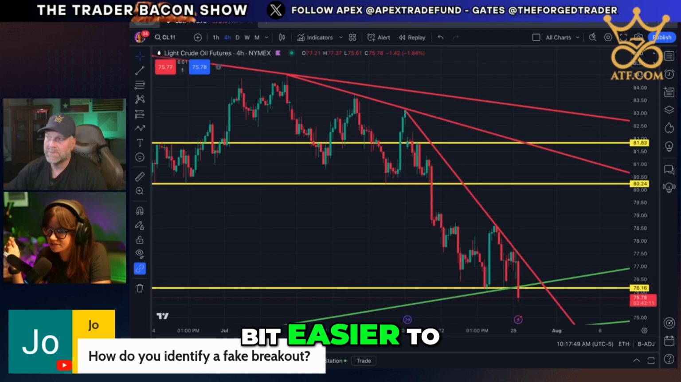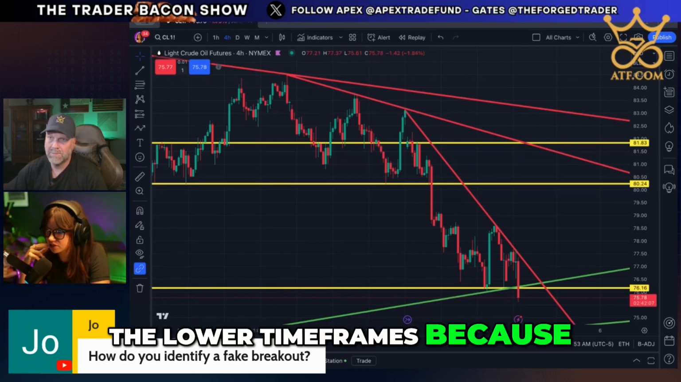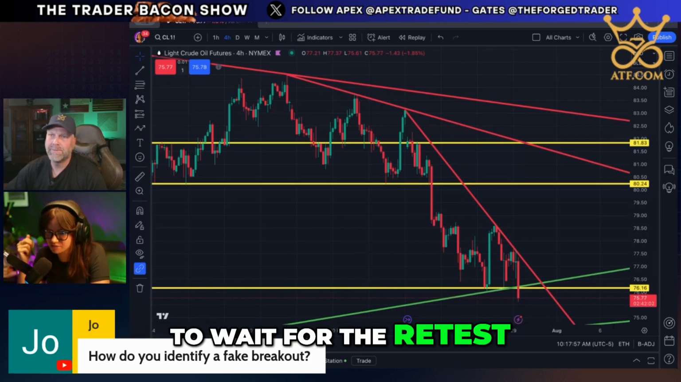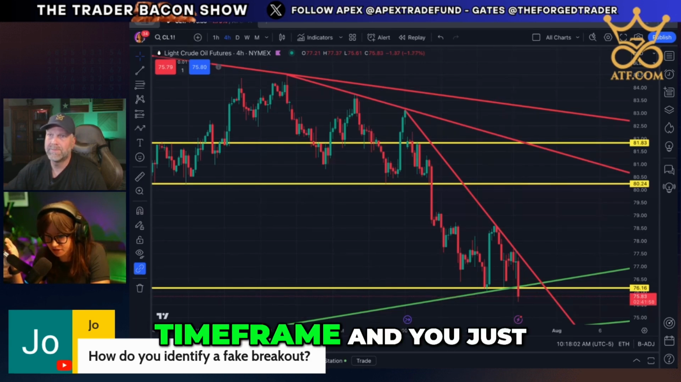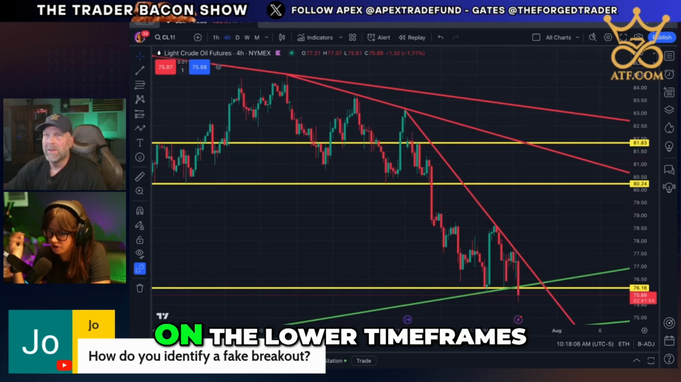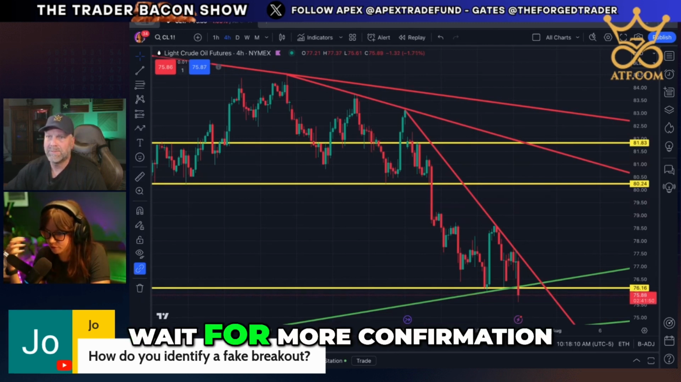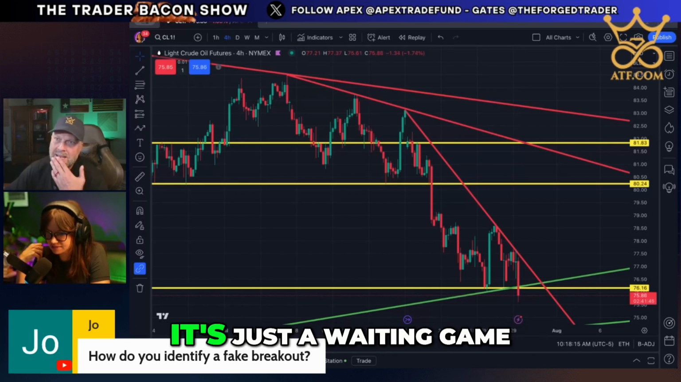but it's a little bit easier to avoid the fake outs in the lower time frames because you have time to wait for some added confirmation. So to wait for the retest, maybe you got to wait 20 more minutes for a retest, or maybe you simply are in the 5-minute time frame and you just have to wait for the candle to close. So that's just another 5 minutes. So on the lower time frames, it's easier to avoid the fake outs or just wait for more confirmation before entry. On the higher time frames, it's just a waiting game.